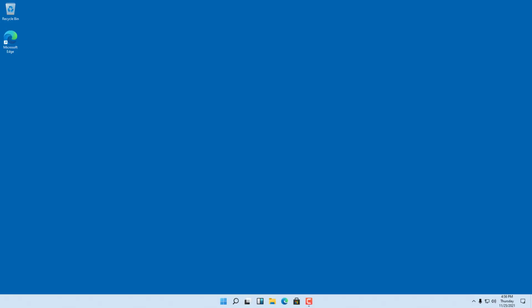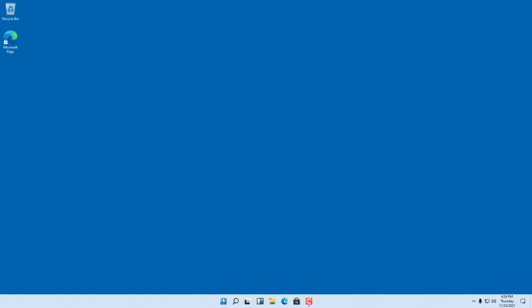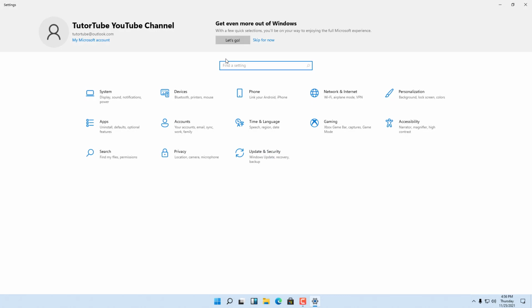If you want to connect your Bluetooth devices, what you can do is go over here onto the show hidden icons area, click on the Bluetooth icon, and click on add a Bluetooth device. Alternatively, you can go onto your start menu, then go into settings, and search for Bluetooth right here in the search area, and Bluetooth and other device settings will appear right here.